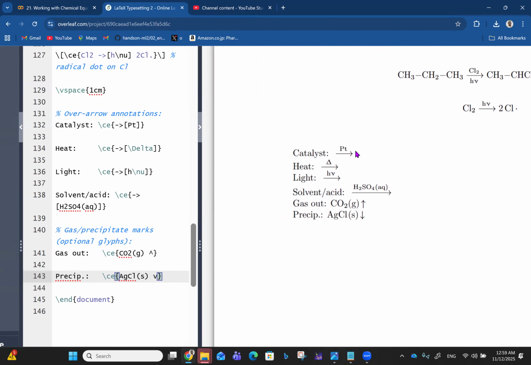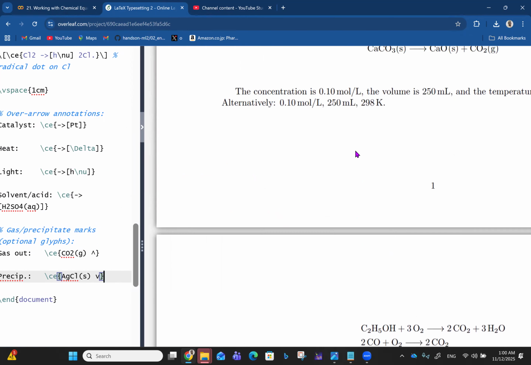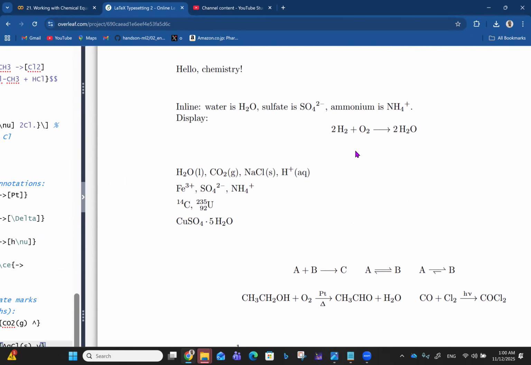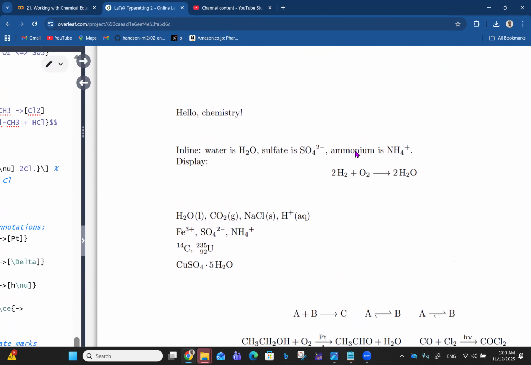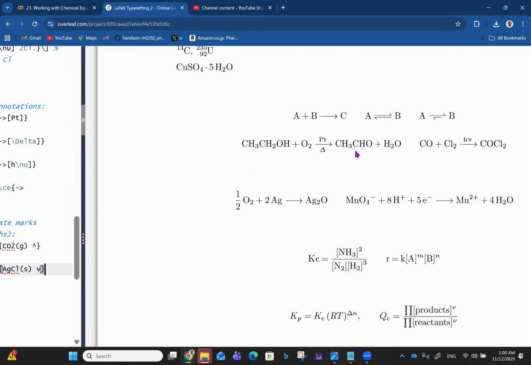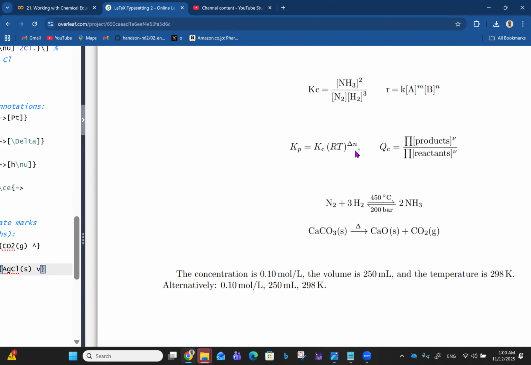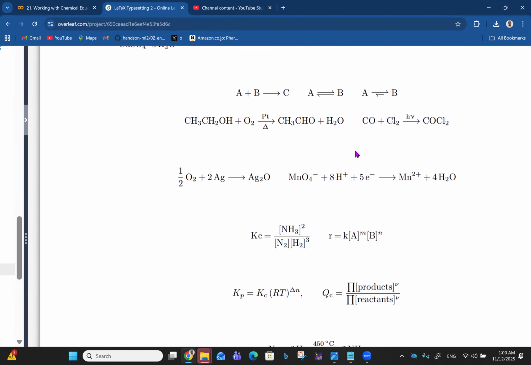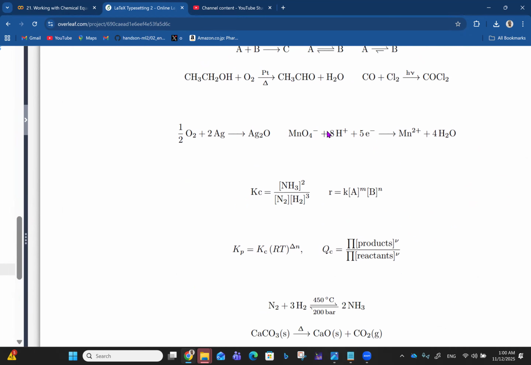Okay, this is catalyst. I think we saw catalyst somewhere. I believe we saw Pt somewhere. Okay, yes, there's Pt here. So this CH3CH2OH, when it reacts with oxygen, in the presence of catalyst and heat, it turns to water and CH3CHO, like that.